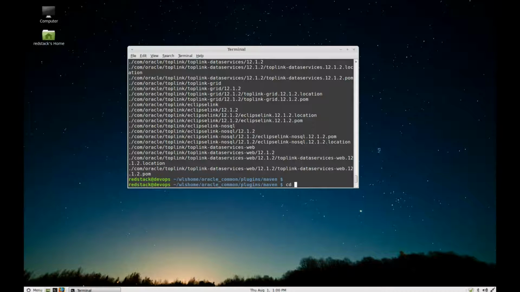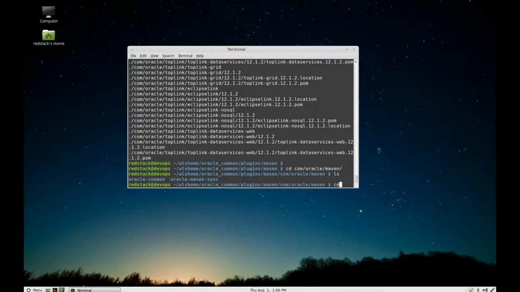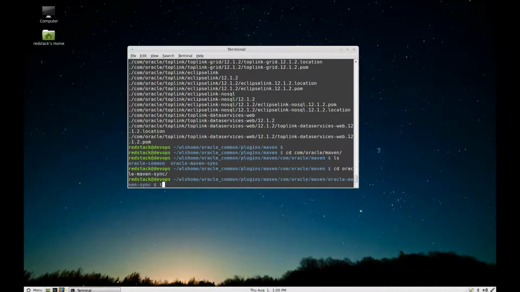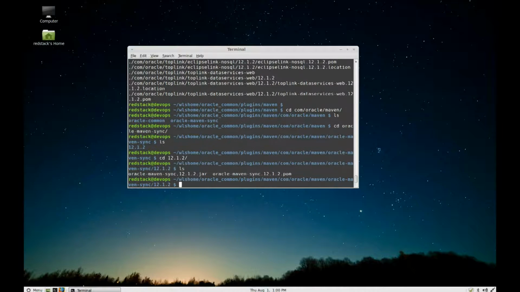So let's go ahead and install the Oracle Maven Sync plugin into our local repository. It's sitting here inside this directory, Oracle Common Plugins, Maven, Oracle Maven Sync 12.1.2, and we can install it using the Maven install file goal.